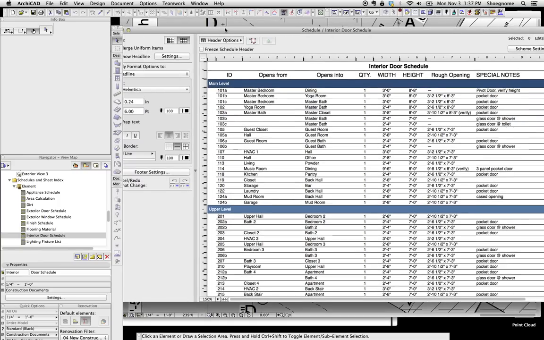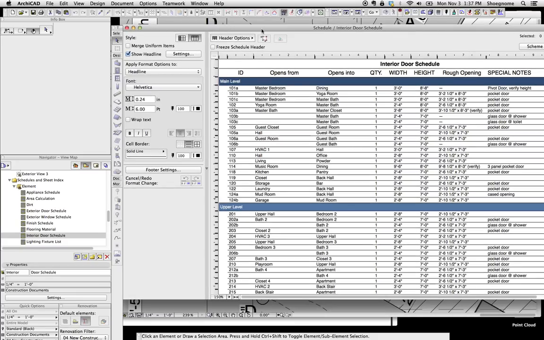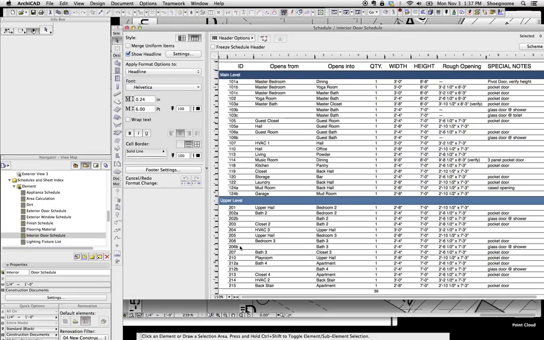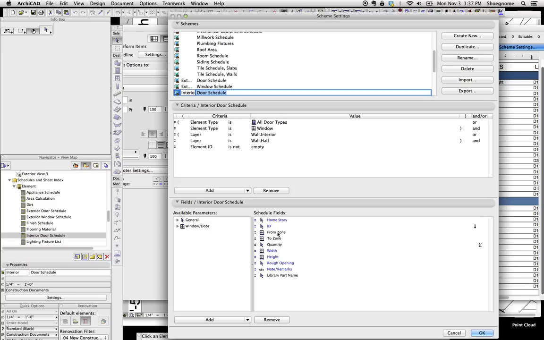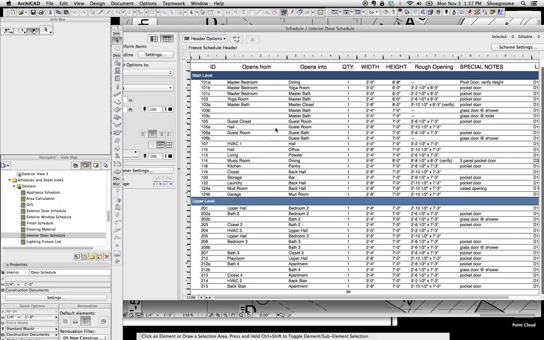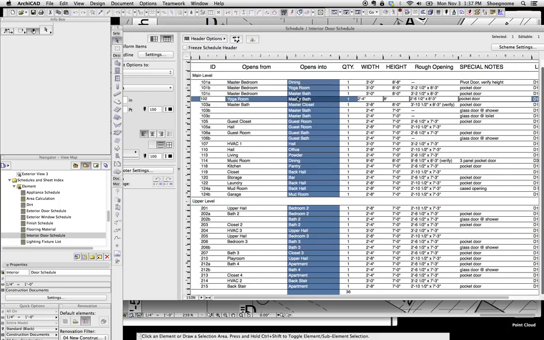Here, I've made the headline just the story, so we're breaking it up by main level and upper level in this project. Then under scheme settings, I also have the zone from and the zone to. So doors have an opening direction. So I've gone through and made sure all my zones are in there properly. Then all the doors swing in or out of the zones, which are my rooms. And I've made sure everything aligns properly.